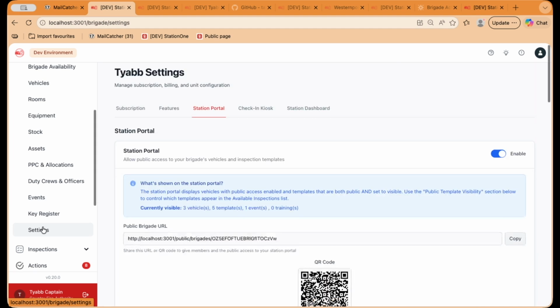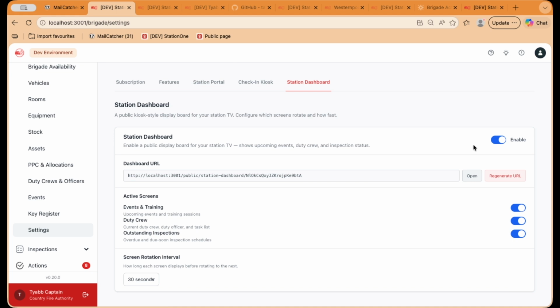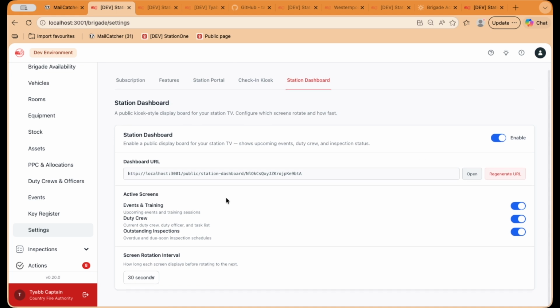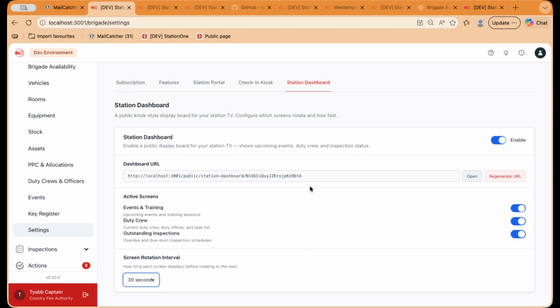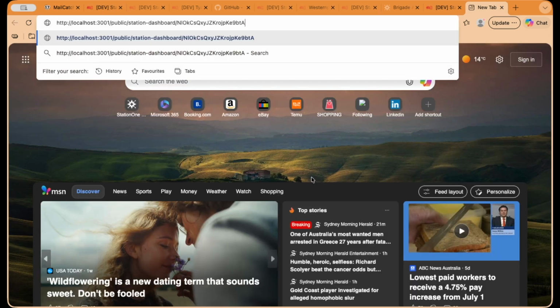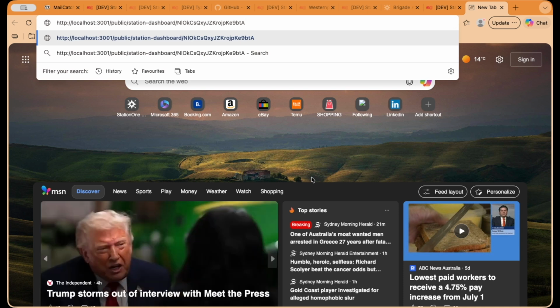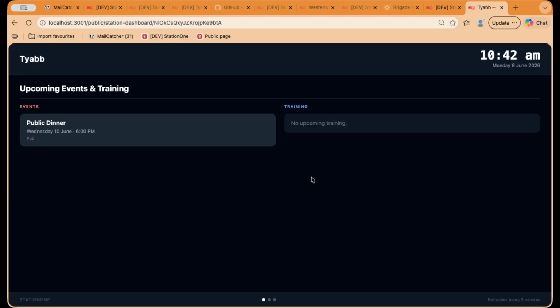We've added a station kiosk, station dashboard display as well. So if you come into your unit settings, there's a new tab called Station Dashboard. You can enable this or disable it. It's disabled by default. And then you've got a couple of options with the data that you can have displayed on that screen. And we've also got a rotation interval that can be set here. So again, once this is set up, you can put this onto a computer or any web compatible device and put it up onto a big screen or something within the station. And basically every 30 seconds or whatever the rotation interval is set to, you will see that this screen will just rotate around.